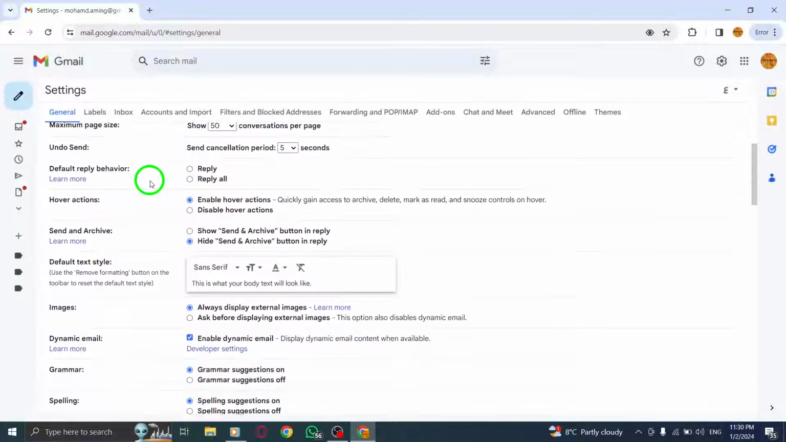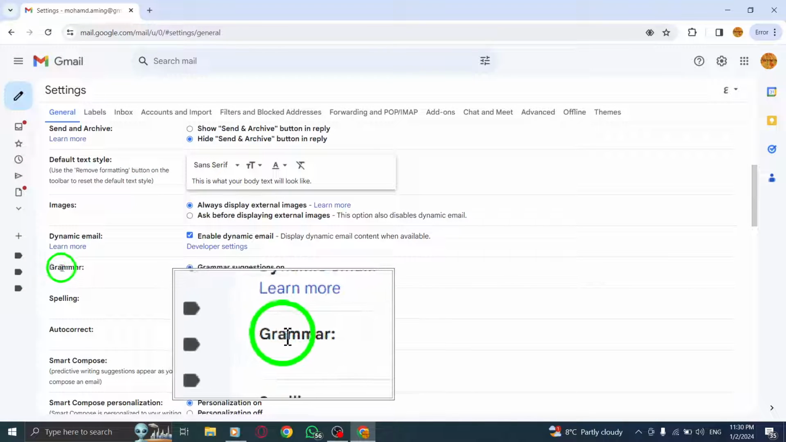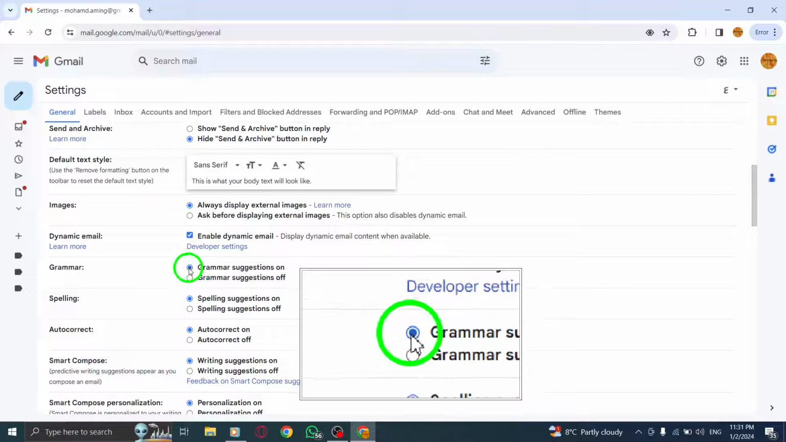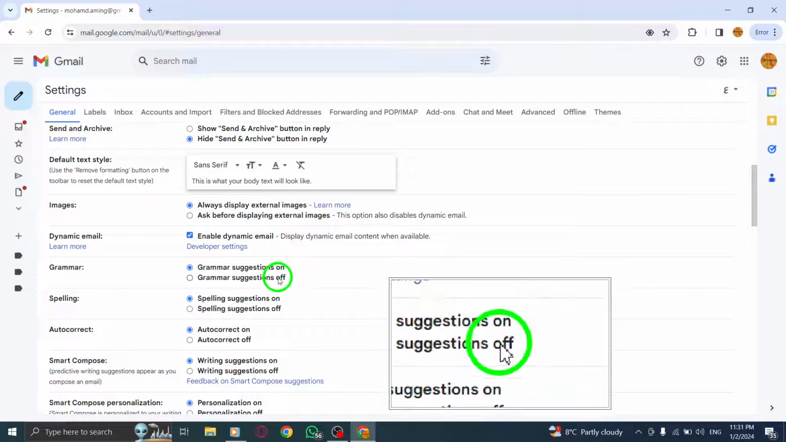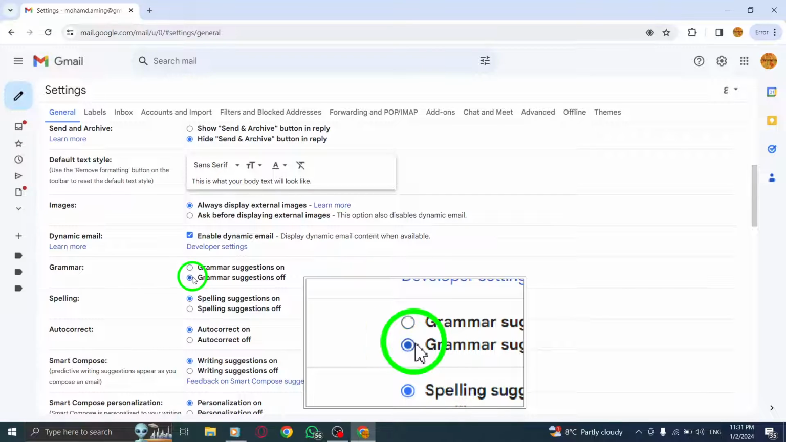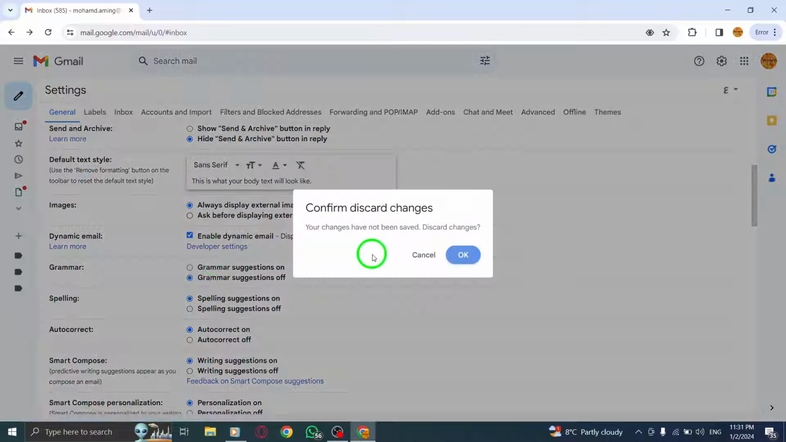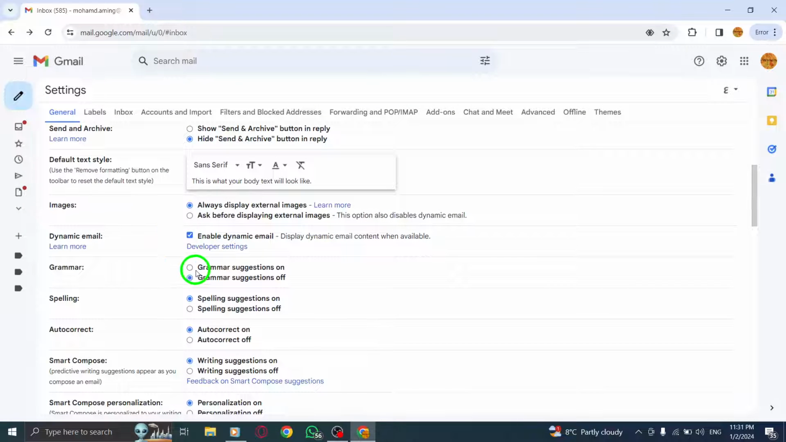Step 4. Scroll down and locate the Grammar section. Step 5. Next to Grammar, click on Grammar Suggestions Off. This will disable the Grammar Suggestions feature in Gmail. By turning off grammar suggestions, you can personalize your Gmail experience and focus on composing your emails without any distractions.